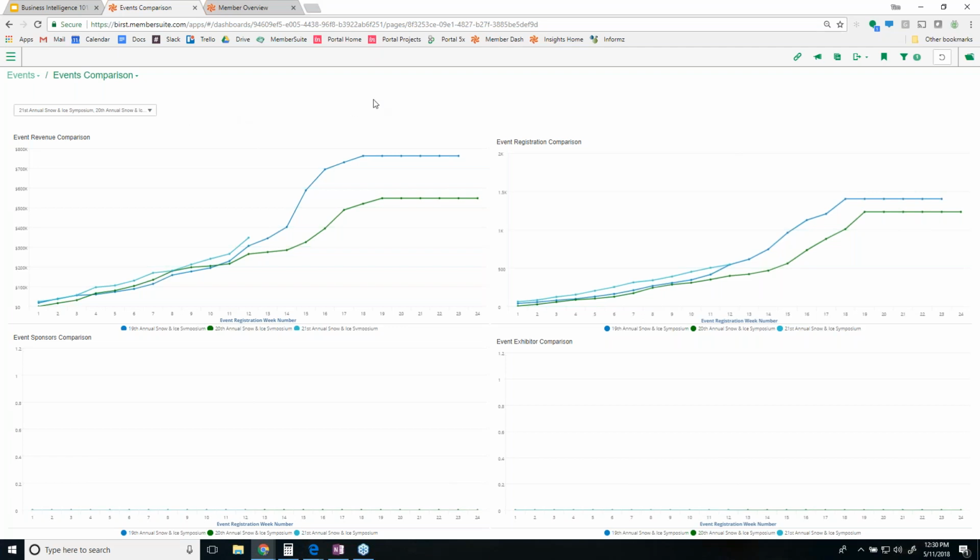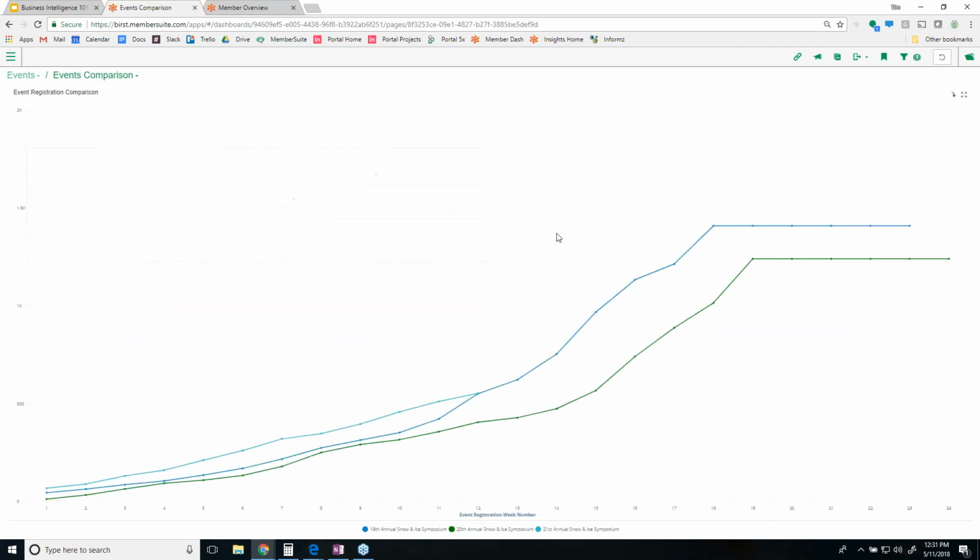All right, so I'm looking at this event registration. I can see the revenue. We're doing pretty good with that. I can see for the 21st annual event in blue here that we're doing good, right? So we're on a great trend line with that. But what I'm interested in is the number of people that have registered. So I want to compare this registration from a year-over-year perspective.